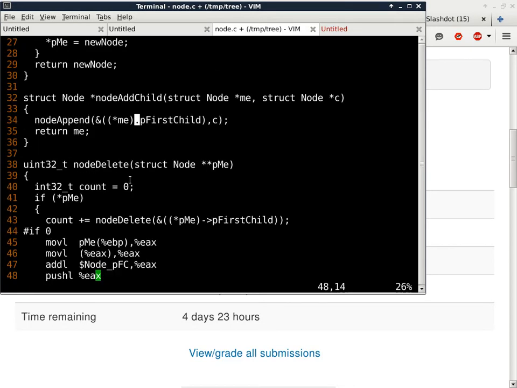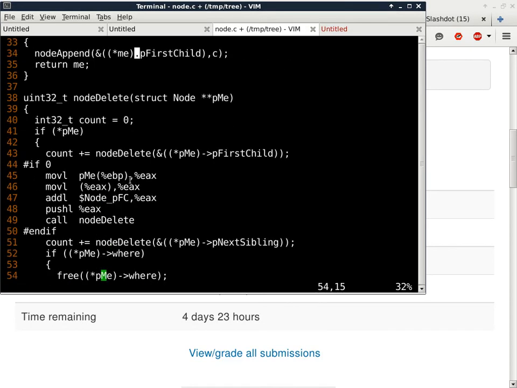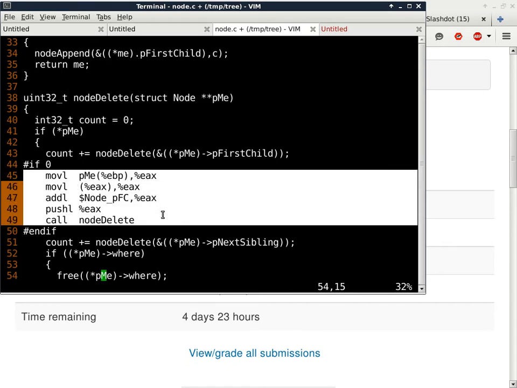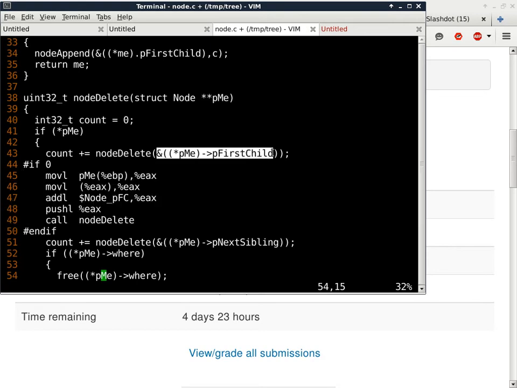Right, node delete. So with node delete, this is the code that I was talking about earlier. This is the actual code to implement pushing this particular parameter, or making the entire call, actually. This is making the entire call without the code to clean up the stack. And still, I did not put in the code to clean up the stack. Are there any questions about this one?